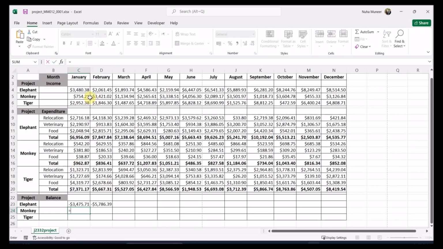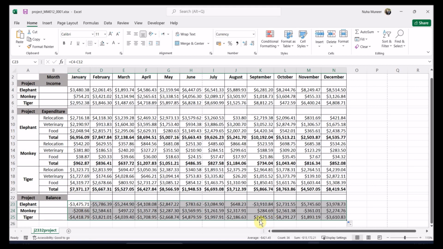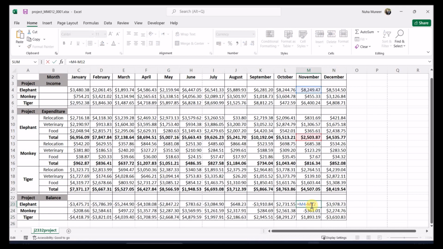Let's take the income of monkey minus the total expenditure for monkey in January. Same thing will apply to the total income for tiger minus the total expenditure. And then simply we can just replicate it to all of the months. That's supposed to work. Let me check the values. Working great, yes. Okay.